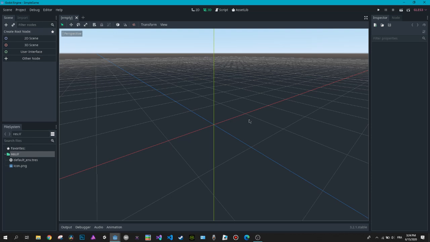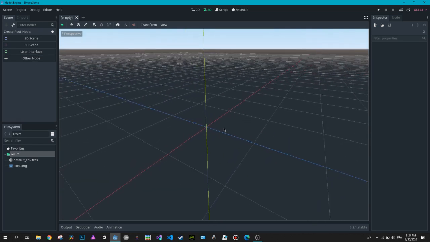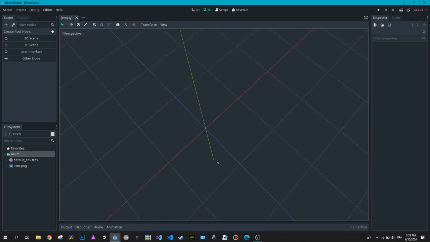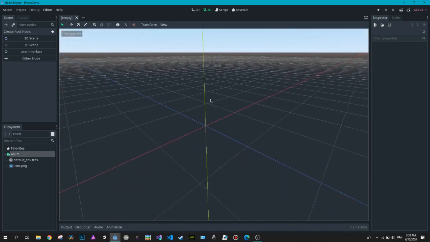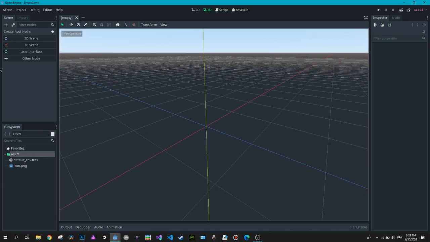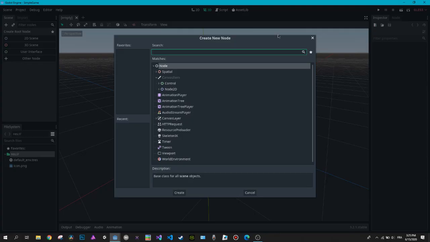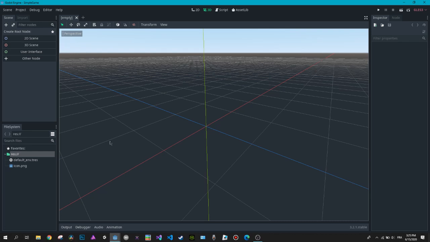So if you're like beginner in Godot Engine, don't worry, I will try to cover these simple things for you. So let's start by the user interface here. As you can see here, we have the scene tab here that says create root node, sorry, and yeah, so we have 2D scene, 3D scene, user interface, other node options. Just go down and see this by yourself.